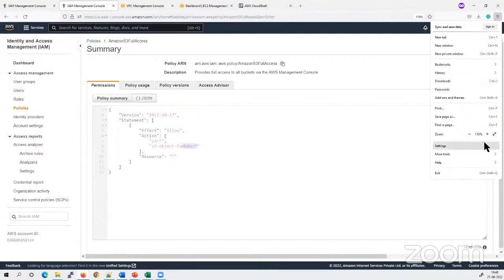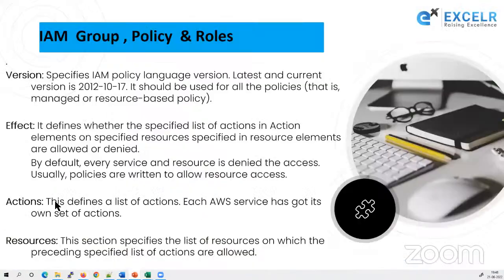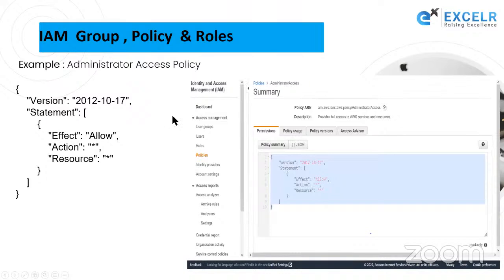I hope you are able to see this. Let me increase the size. Fine. And okay, this is how the policy will look. And then resource, it is saying any resource. So this is how the policy will look. Understand this is very critical. This is the example of the policy which I have already created. So it is the administrator policy, and you can see the same in the console as well.